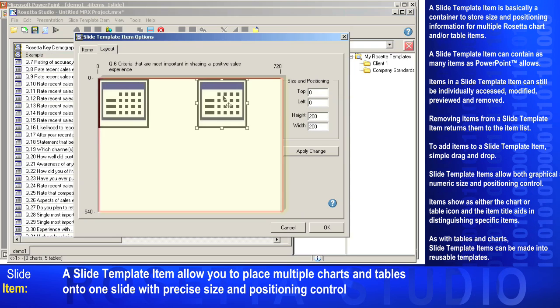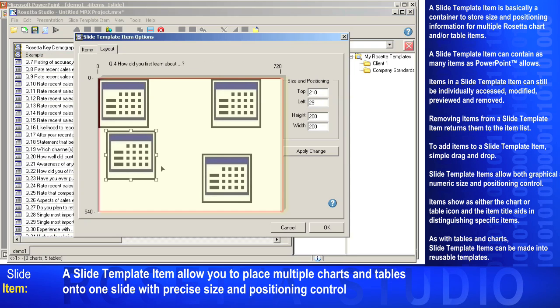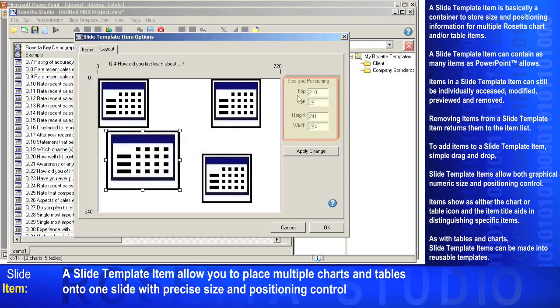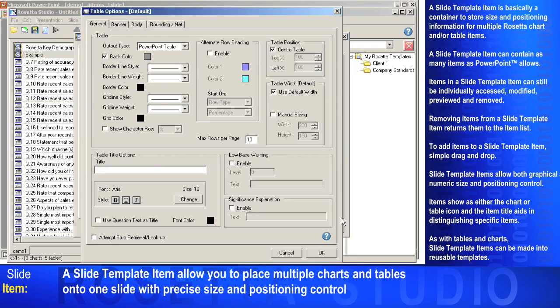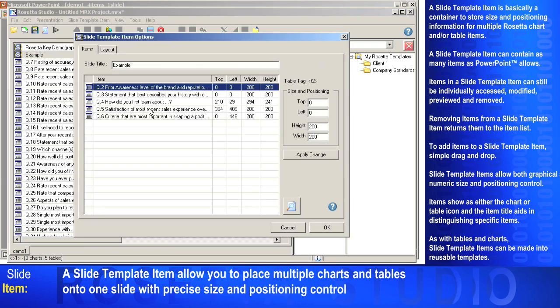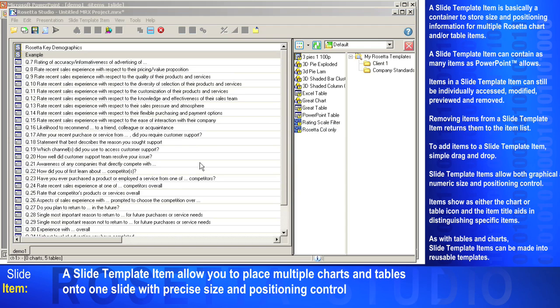In the Layout tab, we're able to graphically reposition and resize these items. We also have the numeric controls for that as well. And we're still able to access the actual properties and options for all the items contained in the slide template. Removing a slide template item does not remove the items within it.